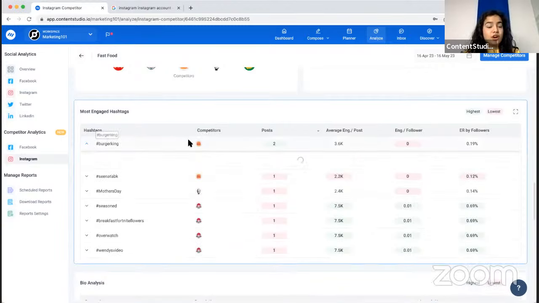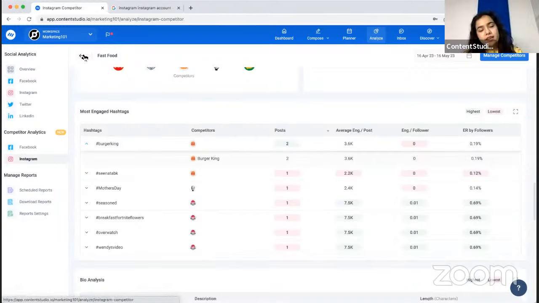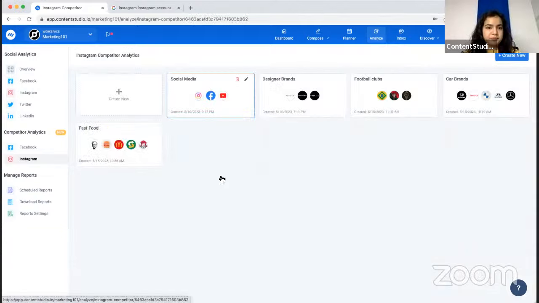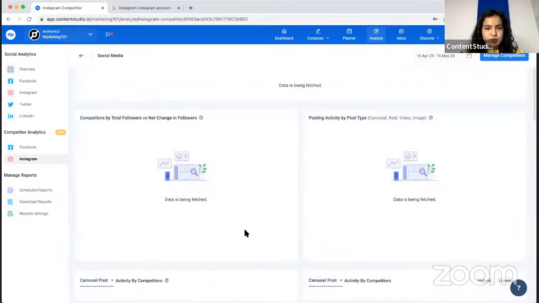And in case there is more than one competitor using the same hashtag, to show you exactly what I mean, let me change my workspace and I'll show you that. So for example, I add social media right here. We're going to go down to the hashtag section.